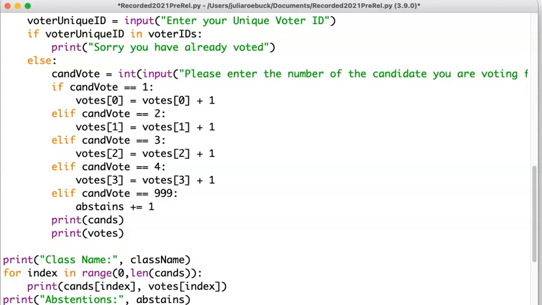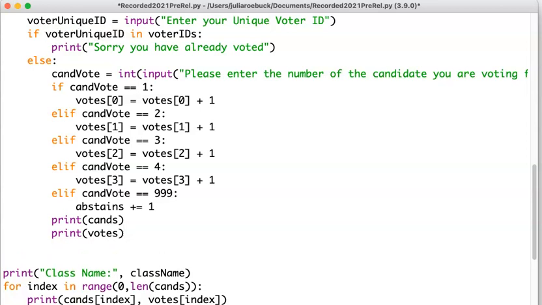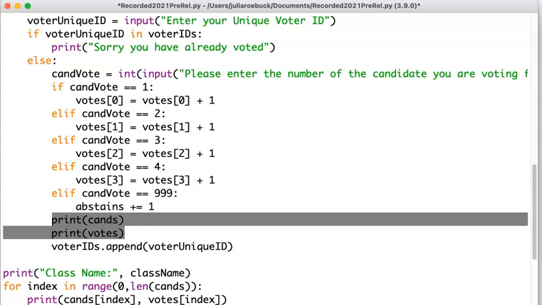We need to make sure that we add their voter unique ID into the array to show that they have voted. So all we have to do is put voter IDs dot append and then the voter unique ID, like that. And that means that whatever they entered is now entered into that array. So what I'm going to do is delete those two bits of debug from the previous task. We don't need that anymore.